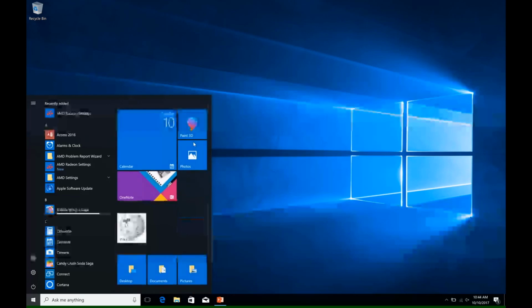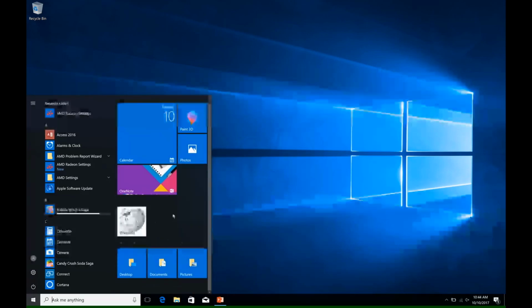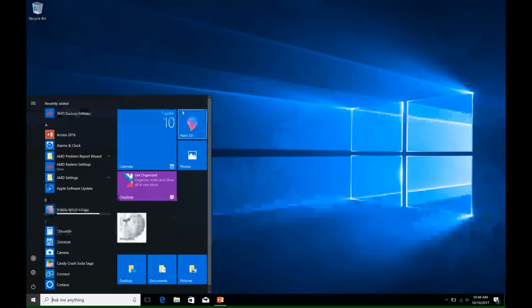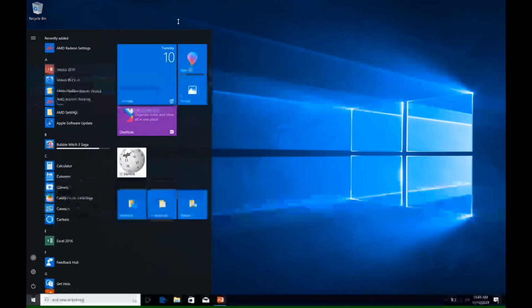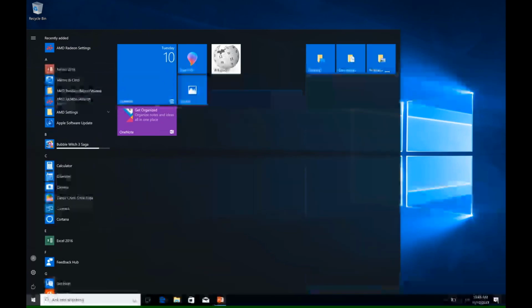Now one last thing as far as the Start menu goes, if you see yourself adding so many tiles and you don't want to have to scroll up and down to access them, you can stretch out your Start menu by moving the cursor to the edge of the Start menu itself. Once you do, you're going to see a double-edged arrow. You're going to click and hold, and then you can drag it upwards to make it tall, or sideways to make it wide.